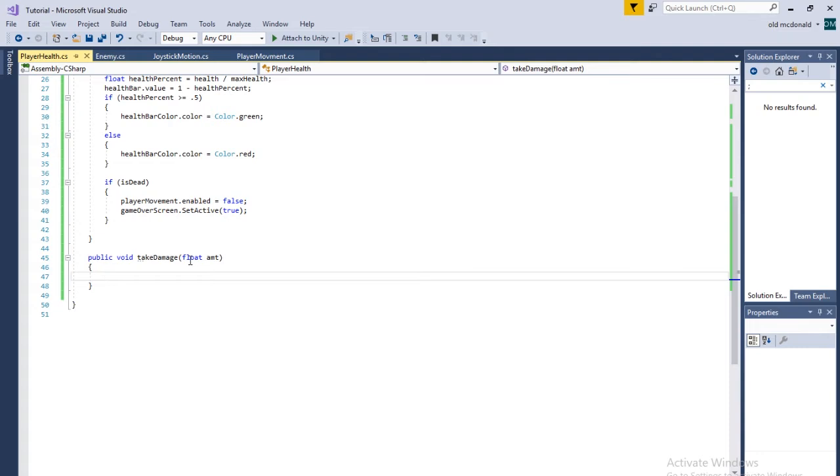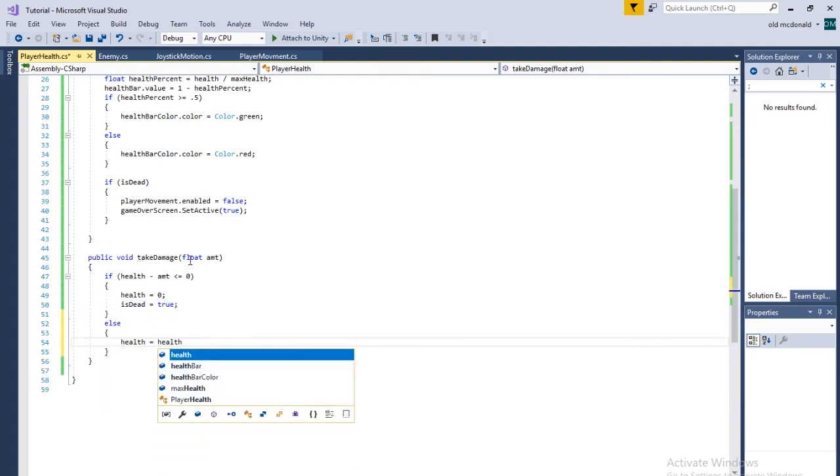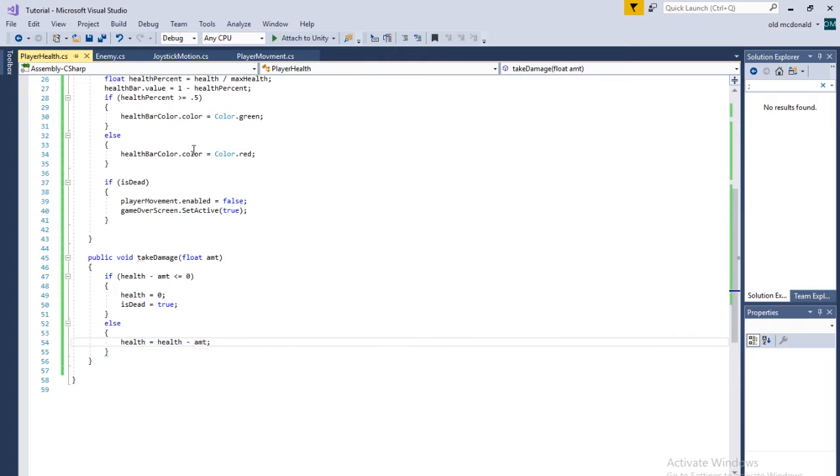We're going to start with an if statement. So if health minus amount is less than or equal to 0, then we're going to do health equals 0 and is dead equals true. And then if that's not the case, health equals health minus amount. And that's it for the script.